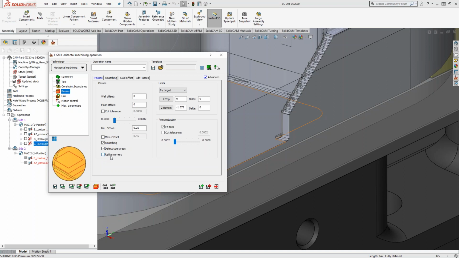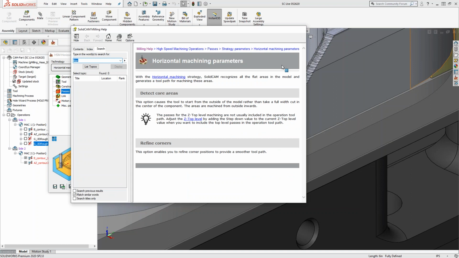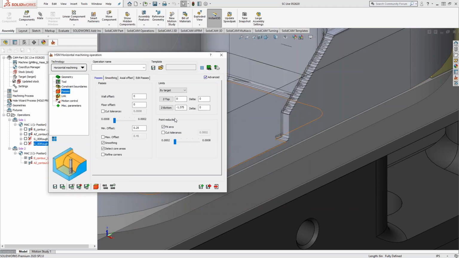Oftentimes, if you're not sure what an option does, you can see it in the bottom left corner. It gives you a graphic, or you can always click on our little question mark here and then click on the words, and it brings up the help menu, which we've reviewed once before in our videos. Top right corner are the limits of this toolpath.